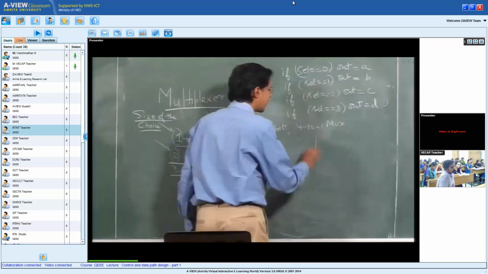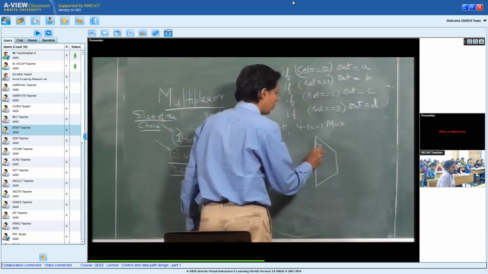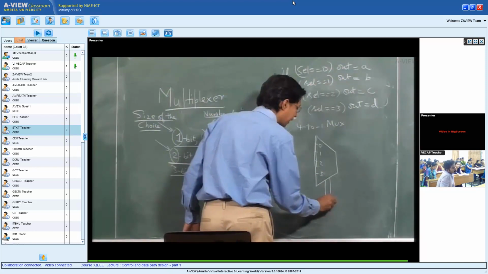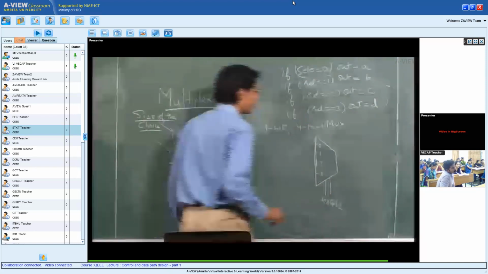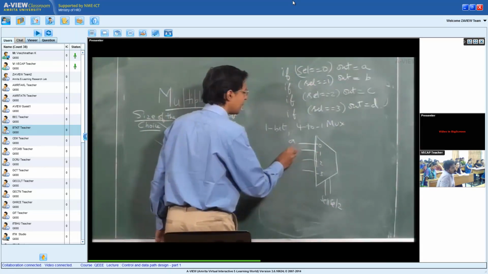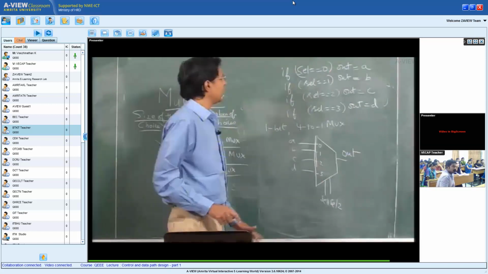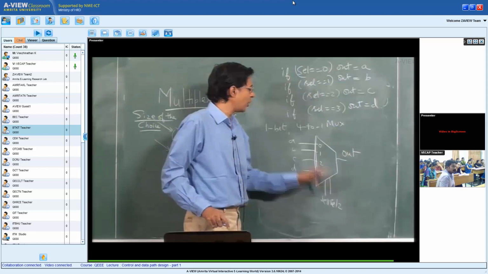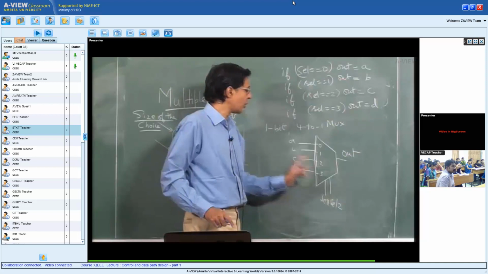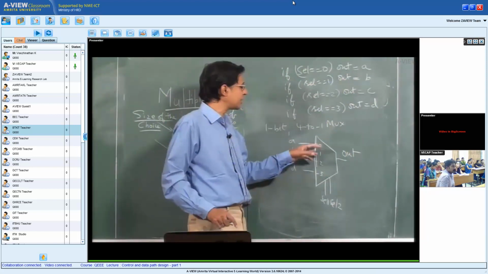So how will it look like? The inputs are 0, 1, 2, 3, and I have 2 selects, select 1 and select 2. I have given A, B, C, D, and this is out. Here if select 1, select 2 is 0, 0, then I get A. If it is 0, 1, I get B. If it is 1, 0, I get C. If it is 1, 1, I get D. Corresponding decimal values are 0, 1, 2, 3.